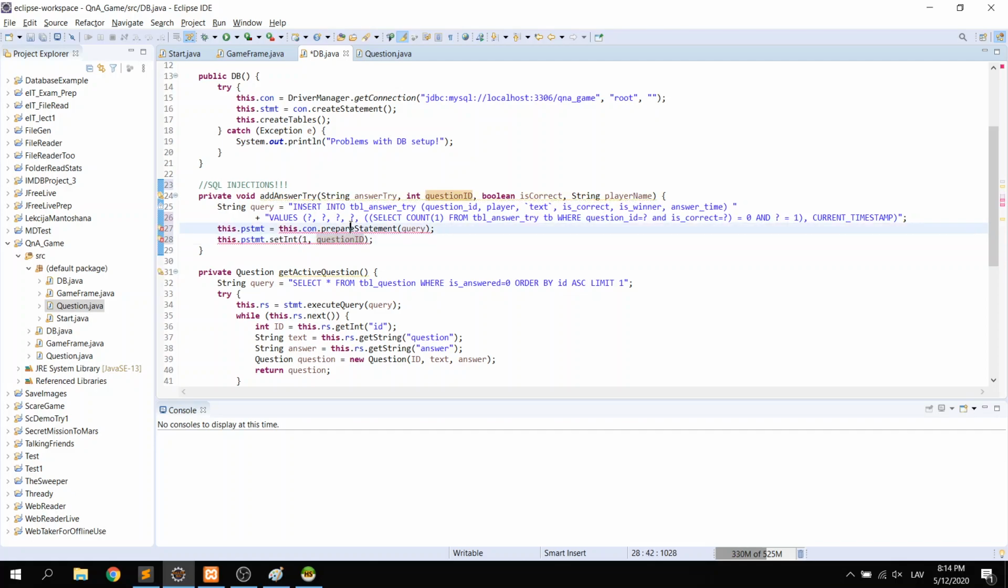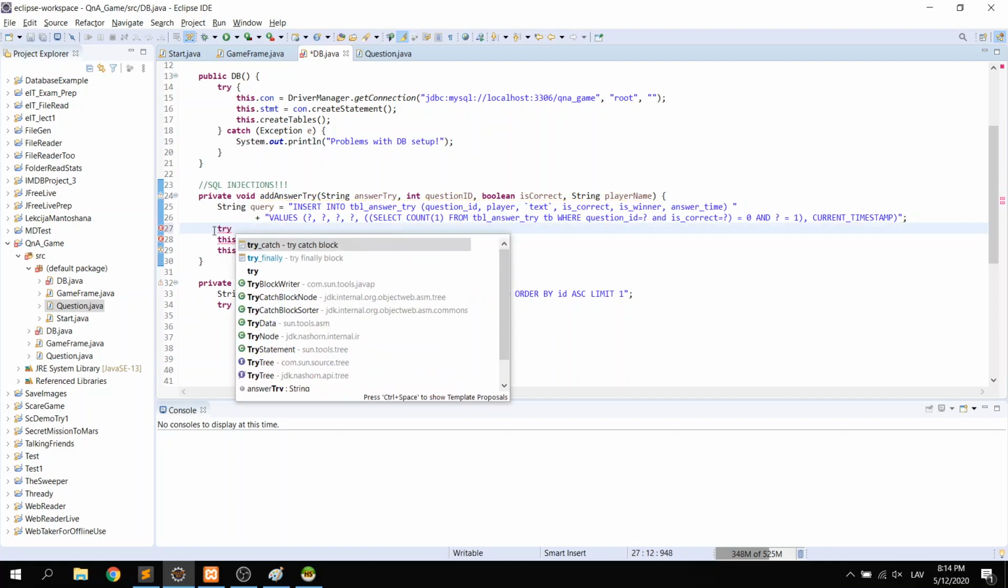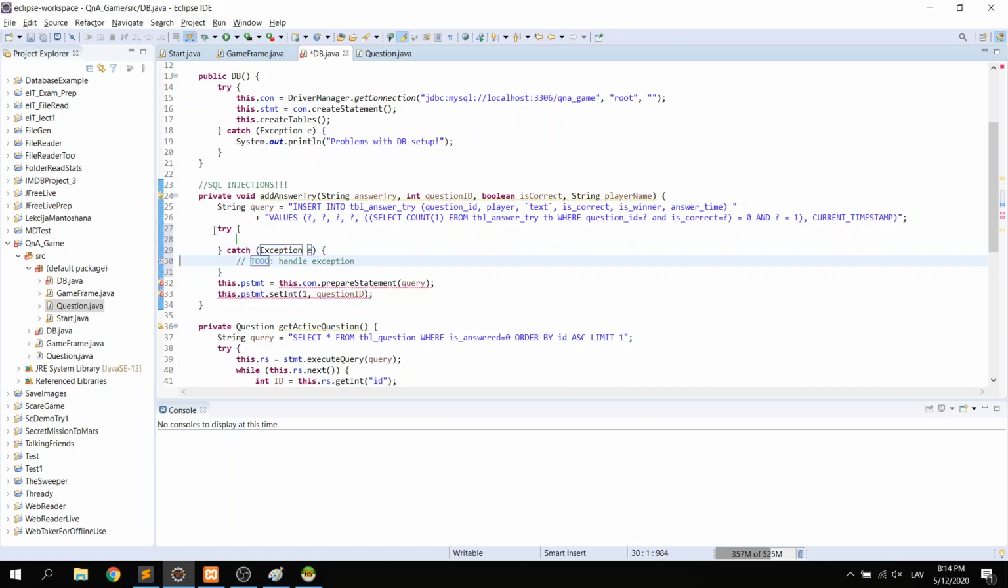And this prepared statement class will work and will do everything, will escape all the strings and will make it all nice and clear. What's the problem? Unhandled SQL exception. Of course, we need to wrap it all in a try-catch block. Problems with adding answer try.